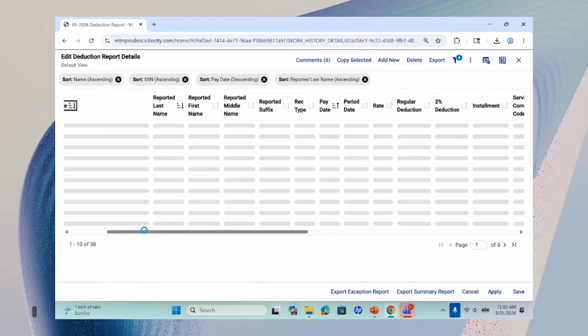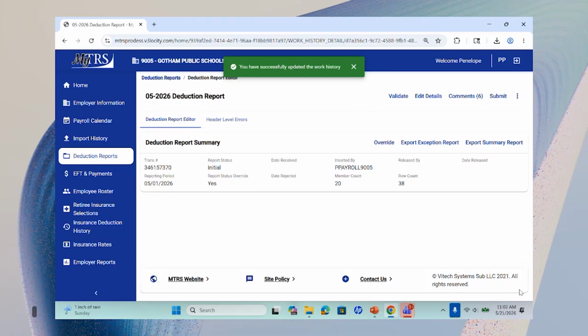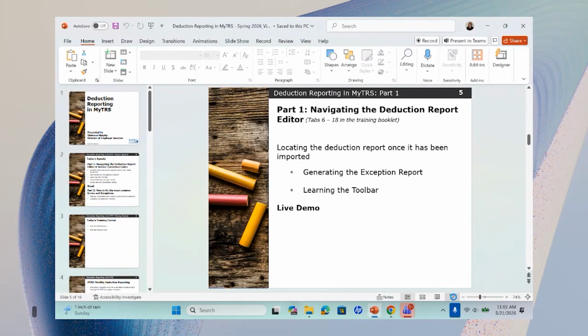There we go. Okay. We are going to click save to close the report. Are there any questions on that section? No? Okay, seeing no questions, we'll move back to PowerPoint and we will discuss service credit.